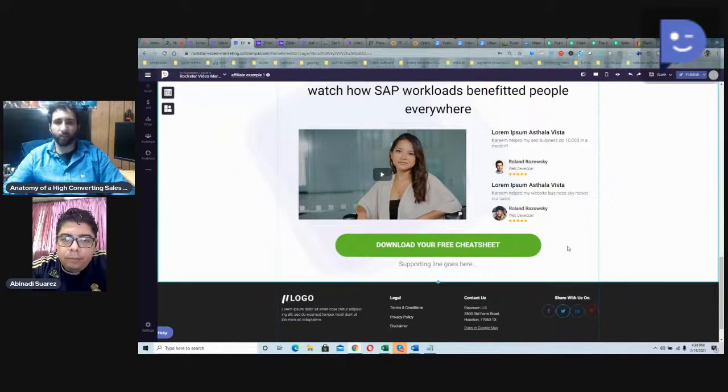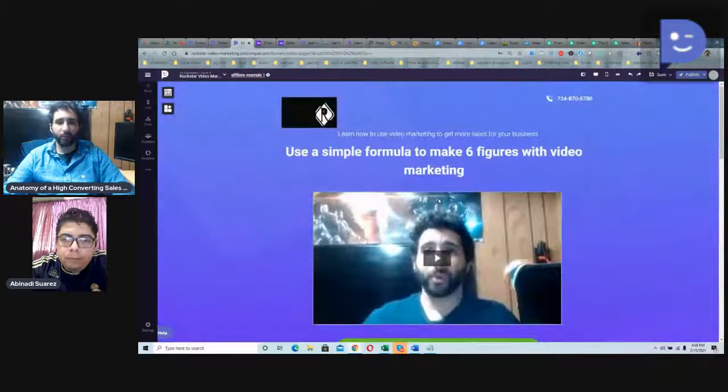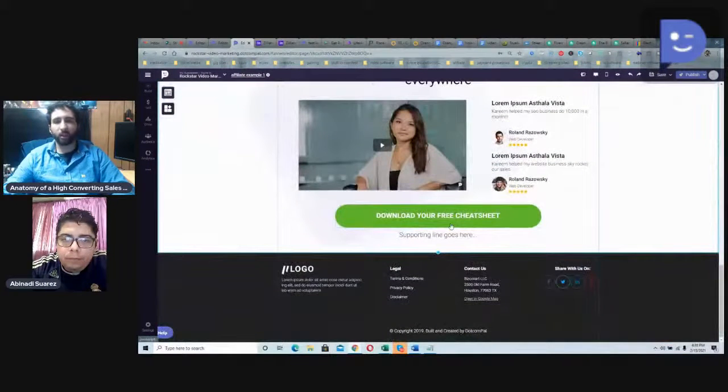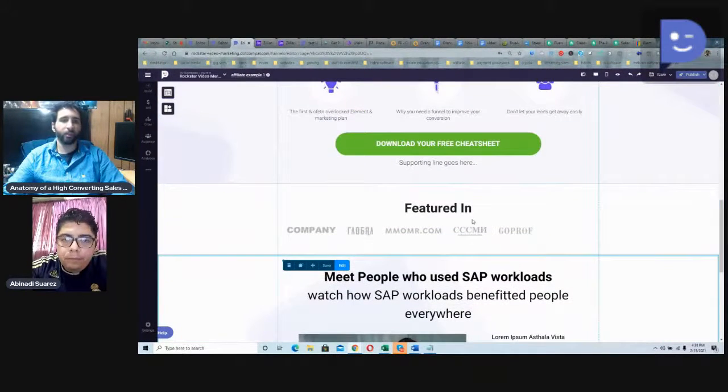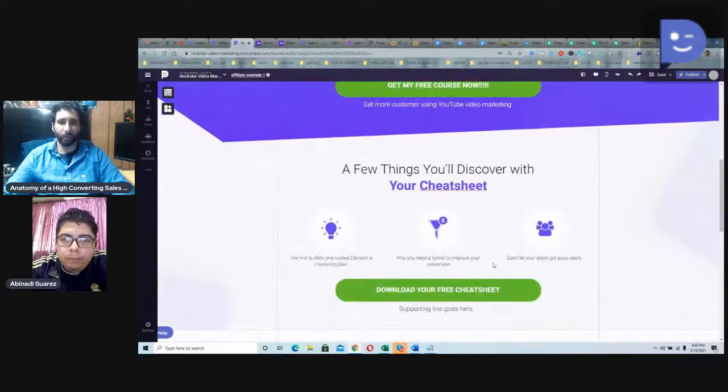And here's the cool thing. There's a button here. There's 3 buttons. So it's not tons and tons of calls to action, but there are frequent calls to action here. There are testimonials with social proof. We even have the featured in, and we have our quick bullet points of what it would do.